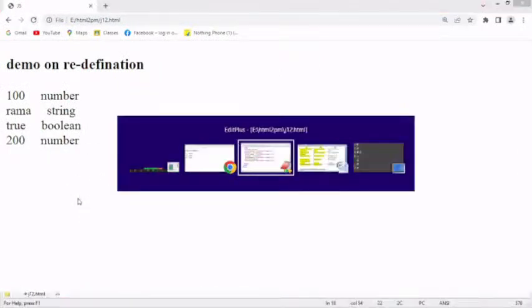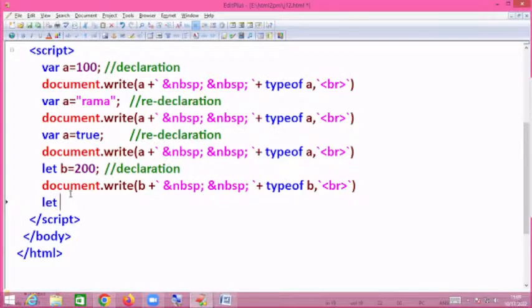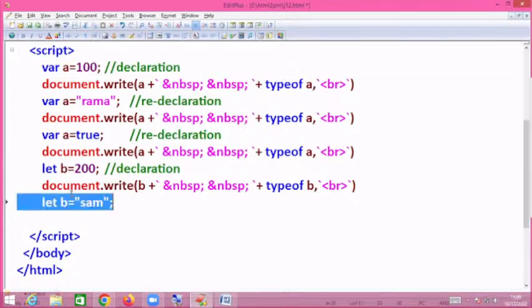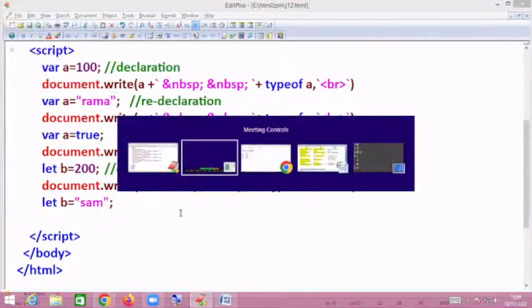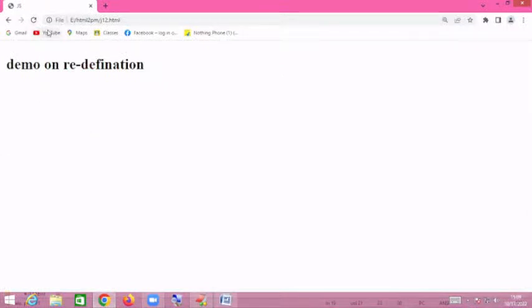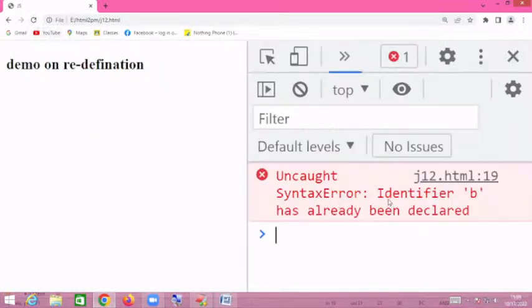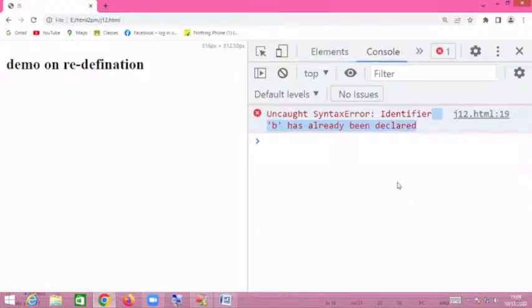Now redeclare the B. let B equals some Sam. So you will get an error here. Here we are not getting an error, sir, but here we are getting the error. So one supporting and one non-supporting. And you can read the error message clearly, sir. Identifier B has already been declared. But identifier A also was declared, yes, sir. But the browser is not objecting to A; B is being objected to by the browser. Because of your keyword impact. The way of declaration is the impact.